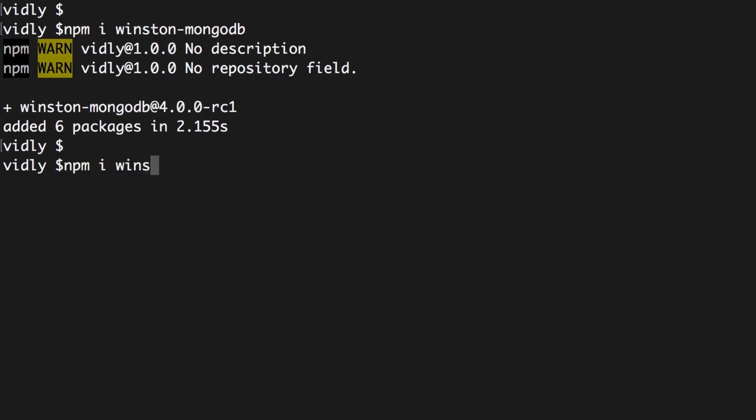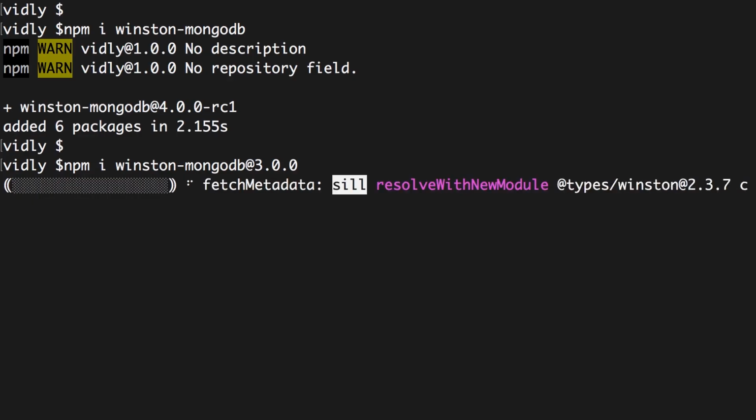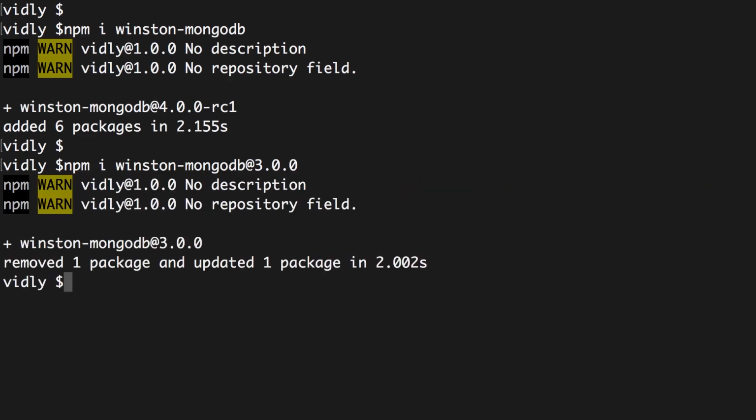npm install Winston-MongoDB. Let's install version 3.0.0. Make sure to use this exact version, otherwise what I'm going to show you in this lecture will not work with this release candidate version.